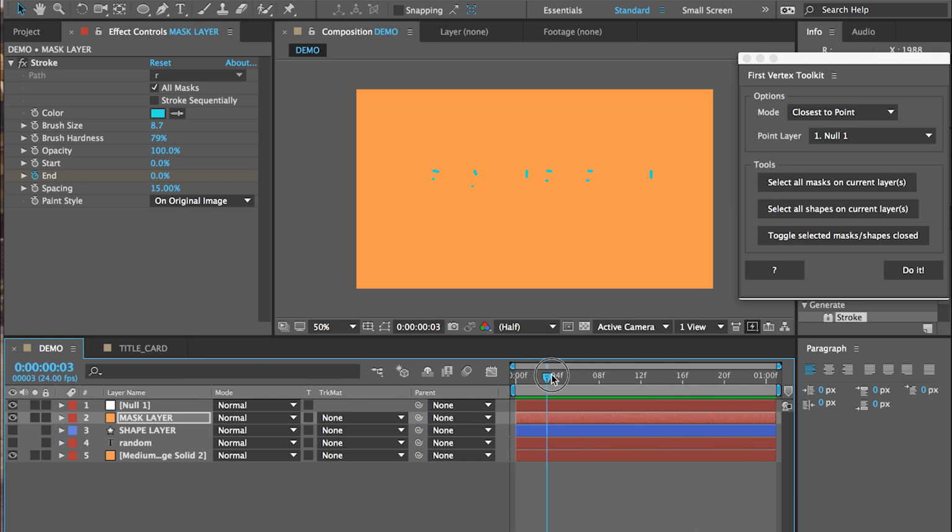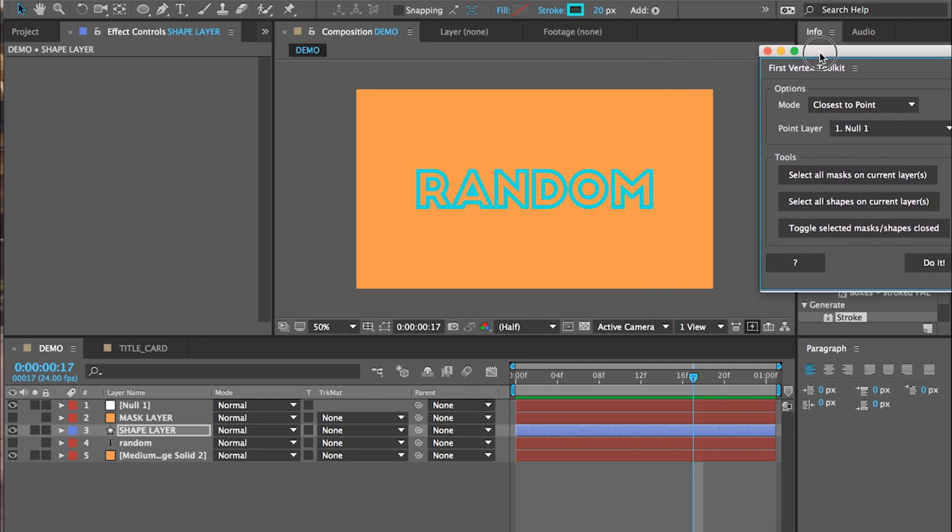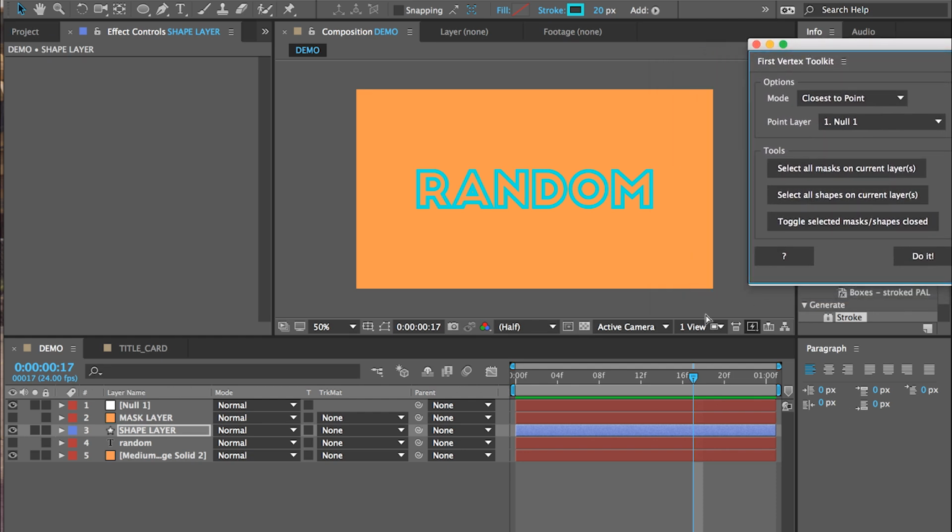And this works the exact same for our shape layer here. So let's make it all point towards the top right, and we'll select all shapes on the current layer, tell it to do it. And there we go. As close as it can to that top right corner. So that is the closest to point mode. And that is basically First Vertex Toolkit in a nutshell. So I hope you enjoyed this demonstration and I hope you enjoyed the tool.